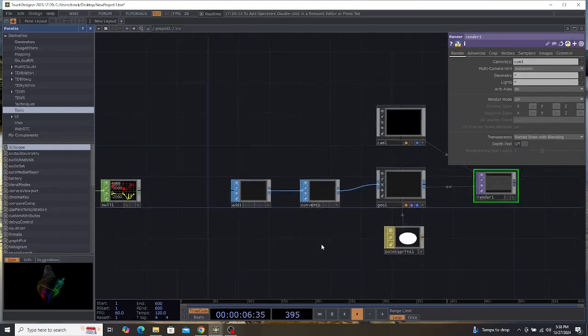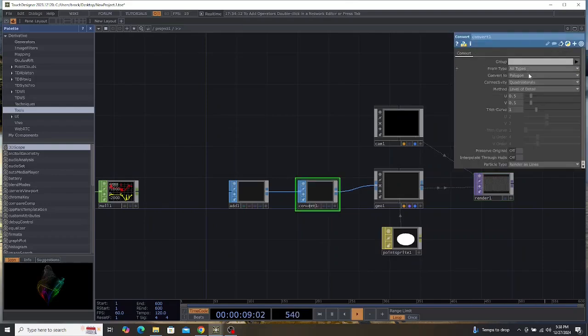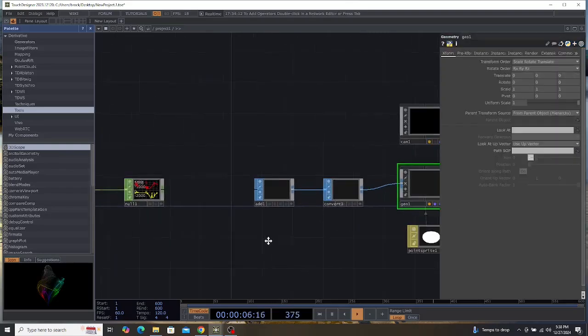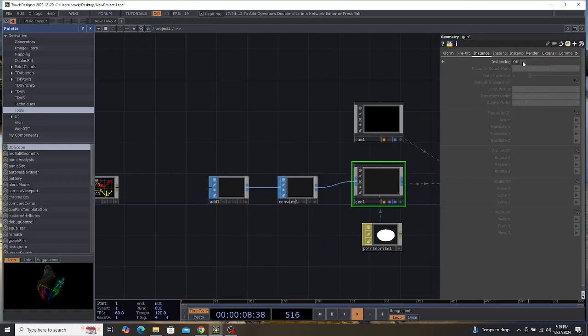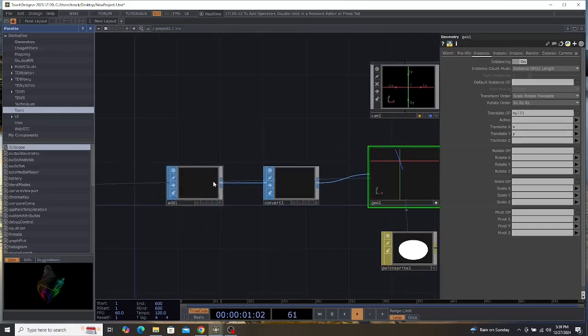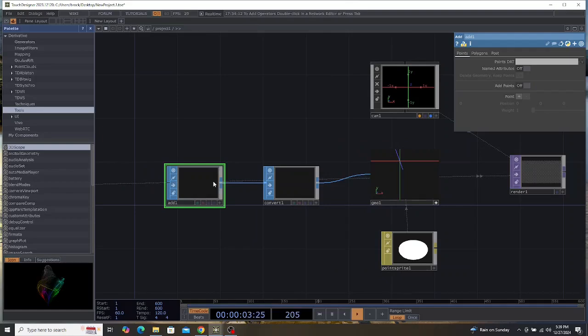So let's go back over here to our convert and change the convert to particles per point. And then in our geo, we go to instance, internal instancing, and drag our null in here to the translate op and do X and Y for translate X and Y. Now we'll go over to our add stop and turn on add points. And now you should see some data coming in from our LIDAR.